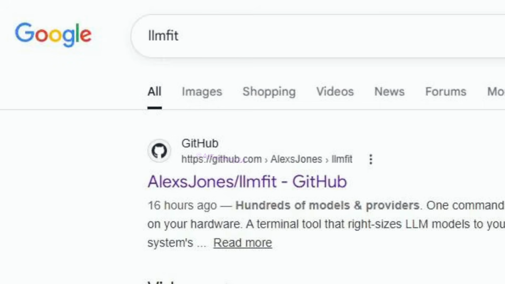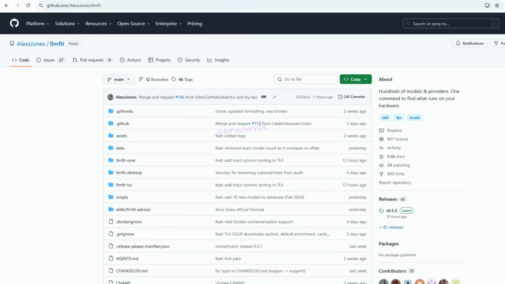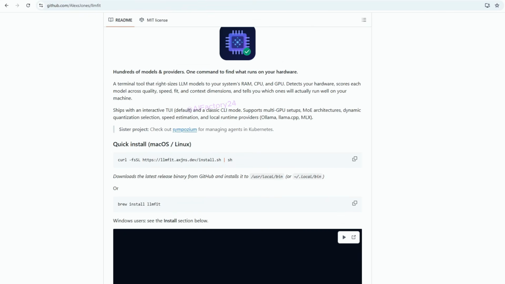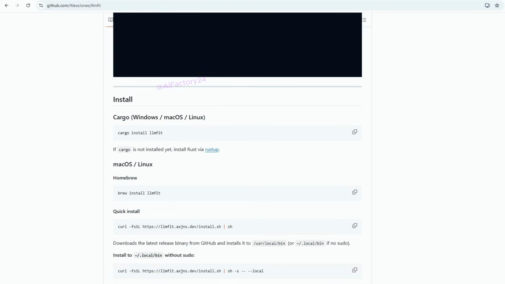Step 1. Install LLM Fit. First, go to the LLM Fit GitHub page. You can simply search for LLM Fit GitHub in Google and open the repository. Since I'm running this on Windows, I will use the Windows installation command, cargo install LLM Fit. However, this command requires cargo, which is part of the Rust programming environment.